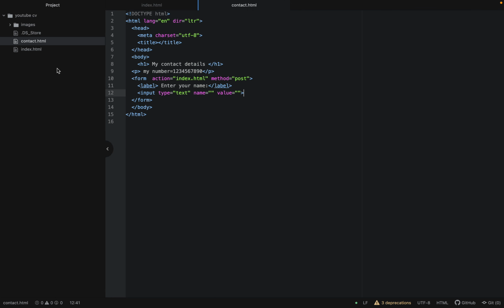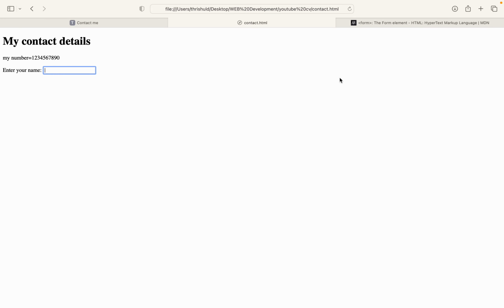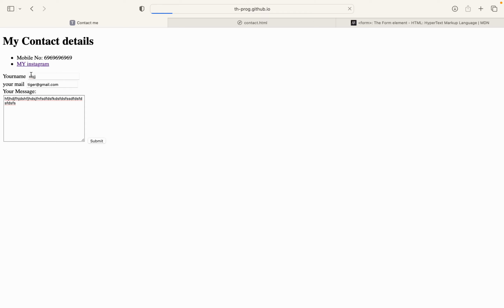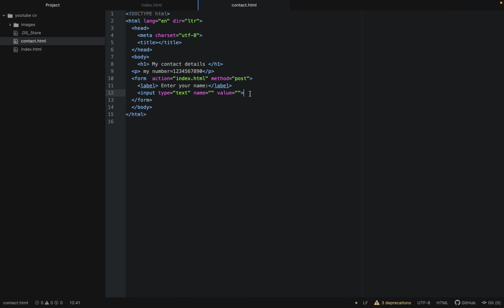Okay, so then what is required? Then let us see here. Okay, your name and your mail and your message, and then submit button. Okay, let us implement the same.